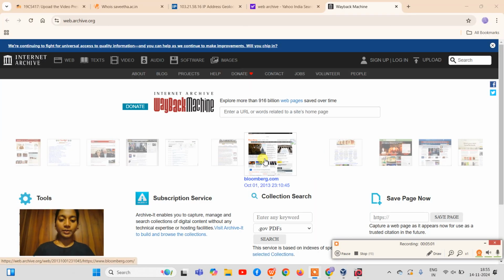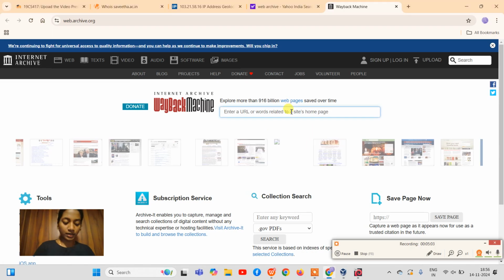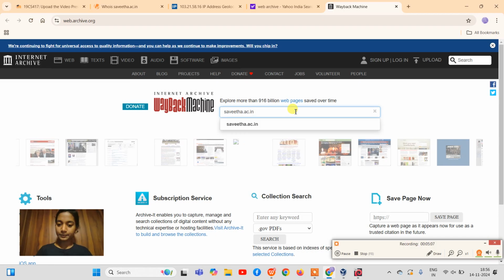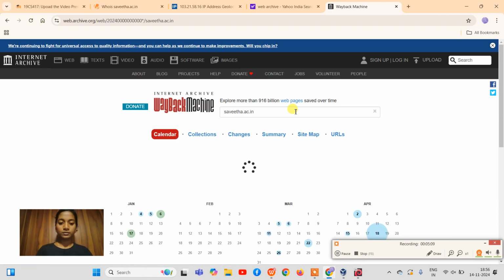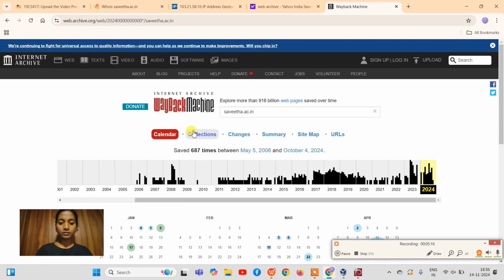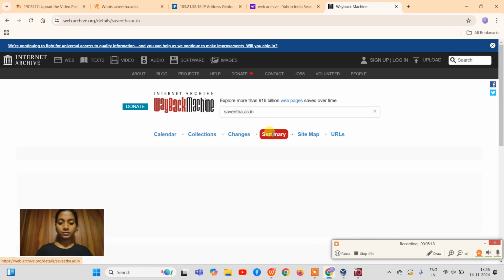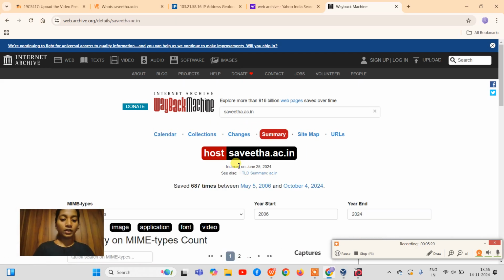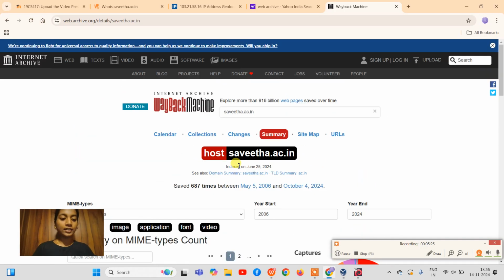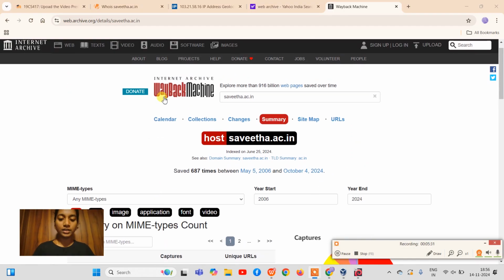Now we have reached the website, and here we'll enter the server name, which is Savita Toshikan. Now we can see the history of the server which we have saved.